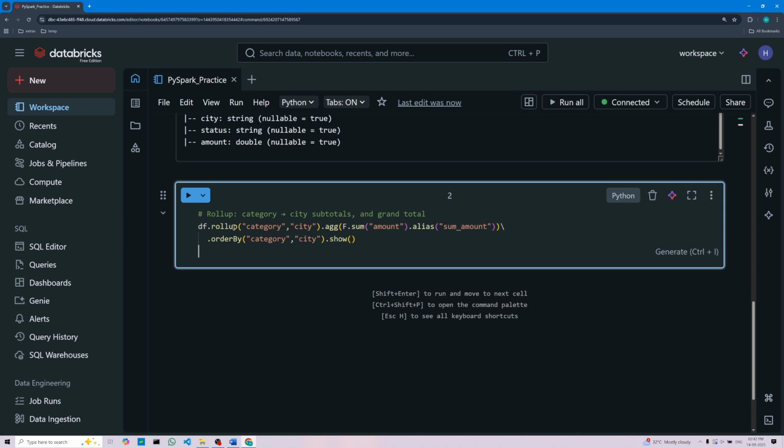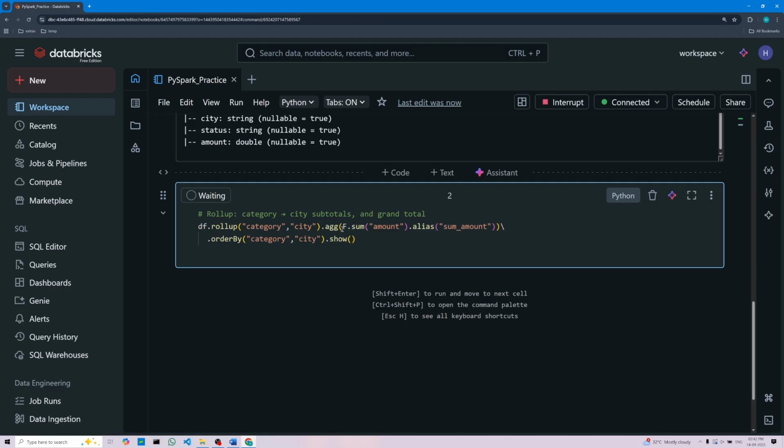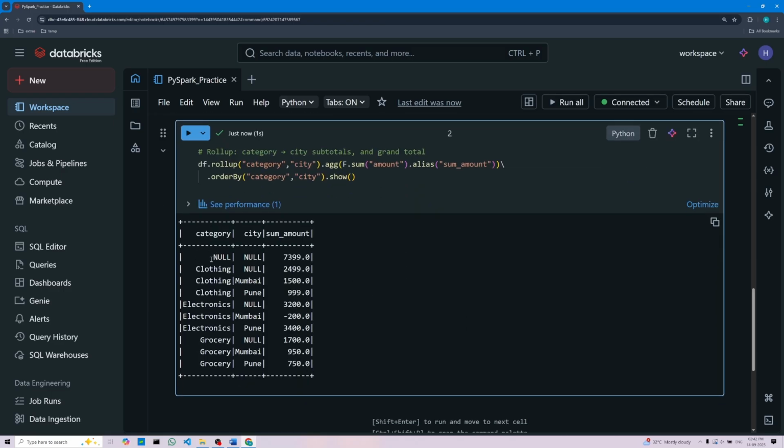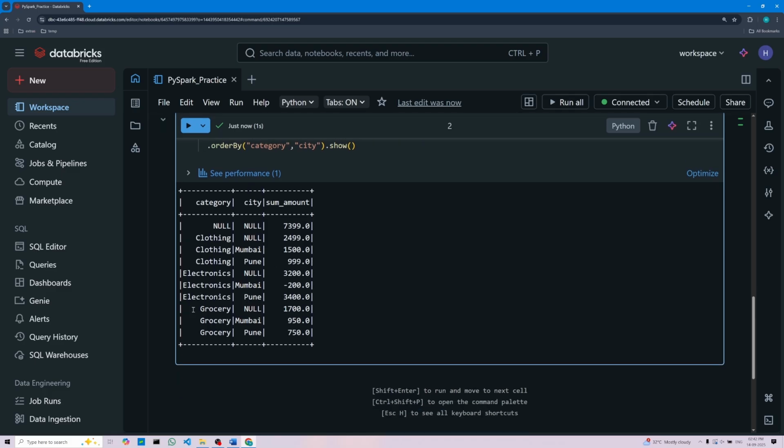So first we are trying the rollup method for this hierarchy, and we will get subtotals and the complete grand total as well. Okay, this is our grand total, and after that we are following the category to city hierarchy, and all the combinations are there.